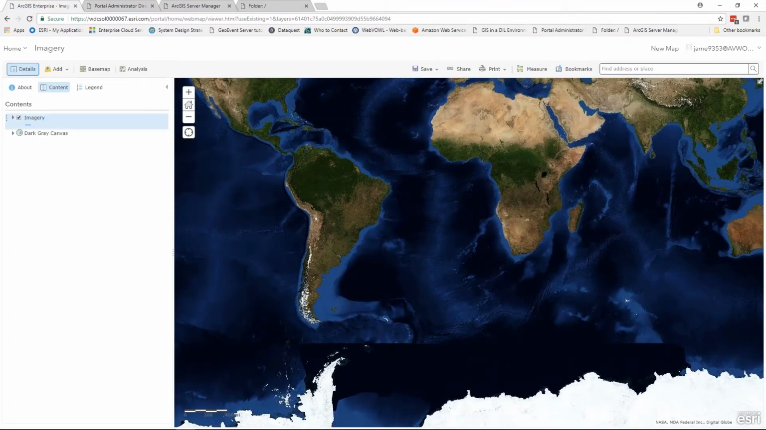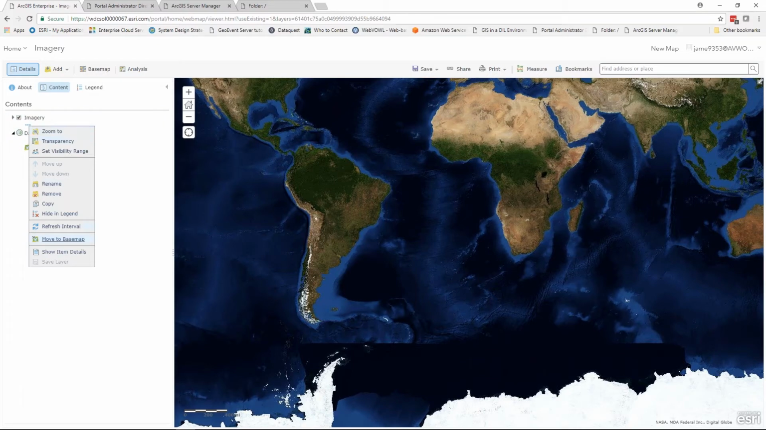And as you notice, it comes in just as a regular layer. So if we wanted to take this and turn it into a base map, what we can then do is click on these three little dots right down here at the more options, and then go to move to base map. And now we have two items inside of our base map.